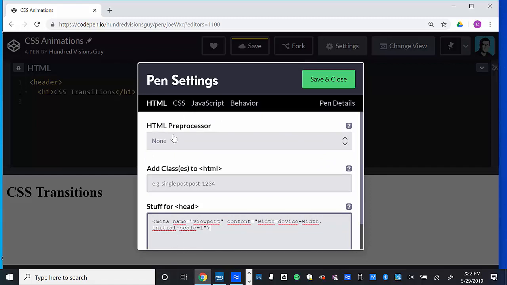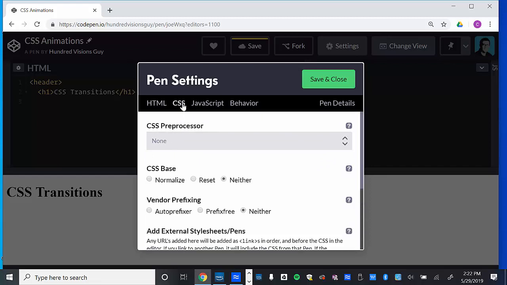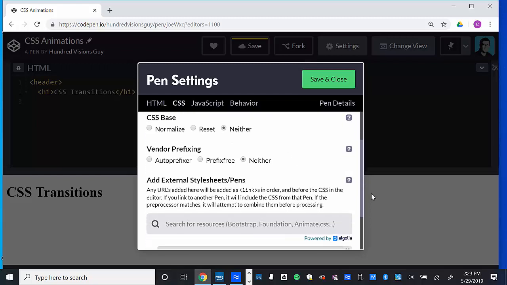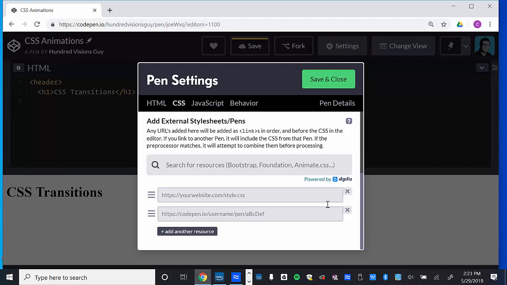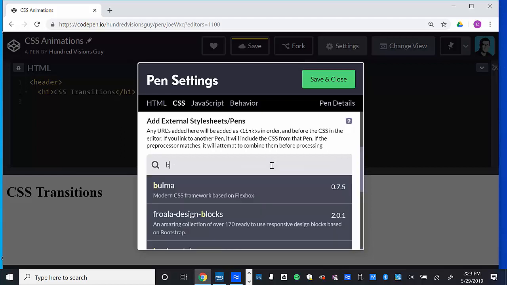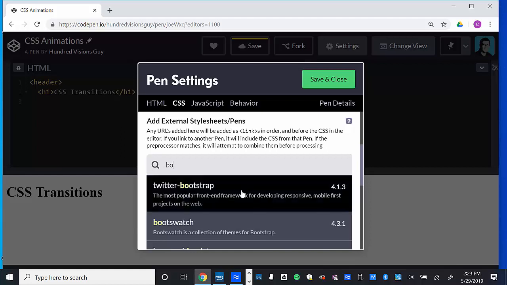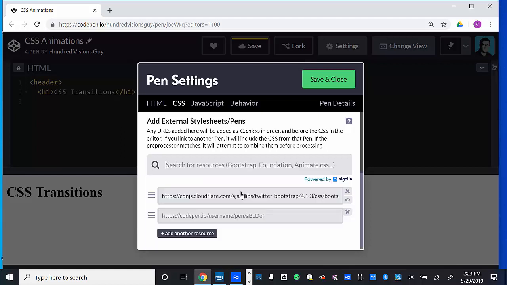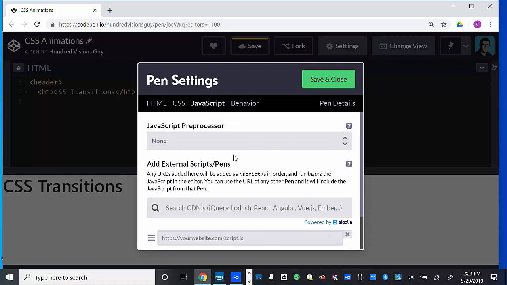I just added the meta, but I'm also going to go to CSS in my pen settings and add a little Bootstrap just because. Actually, maybe I should, yeah, we'll do Bootstrap. I'm most familiar with that one. Twitter Bootstrap. Okay, there you go. See, my text already has changed. CSS transitions. And then for JavaScript, we probably don't need it, but let's just go ahead and add that as well.